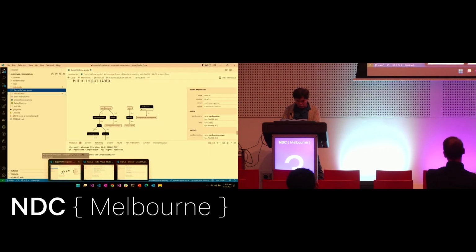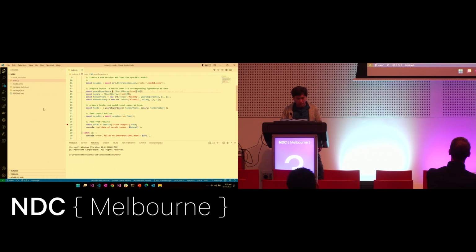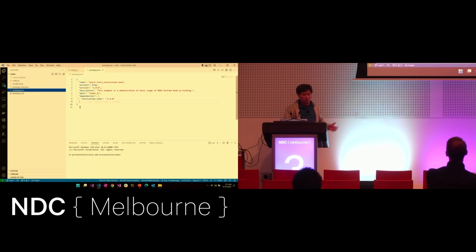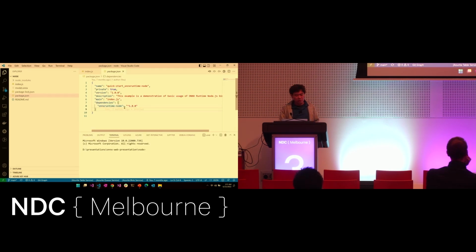Feel free to ask questions if you have any. So this is using Node. I have this dependency. I did npm install onnxruntime-node. Can you all see that? It's good. So that is the latest version.